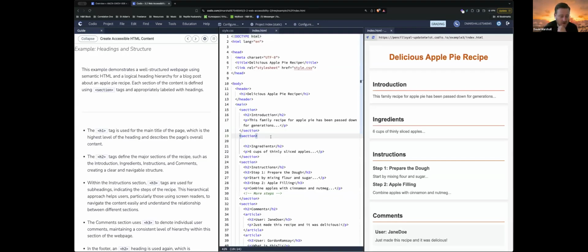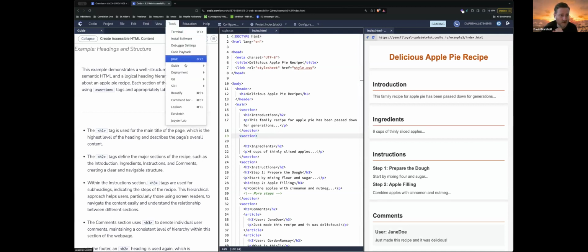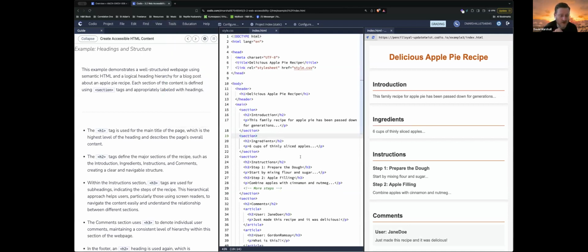So let's look at this page, right? This is driving me crazy, so I'm going to beautify this. There we go. Awesome. So as we see here, the H1 is the delicious apple pie recipe. All these food examples when I'm not eating lunch. So this describes the entire purpose of the page, right? Delicious apple pie recipe.